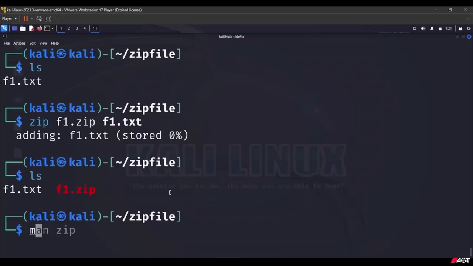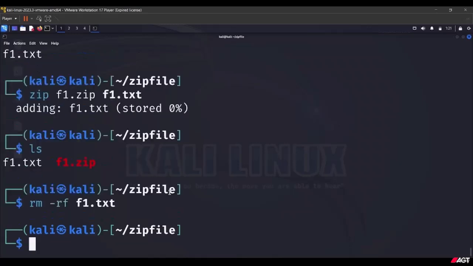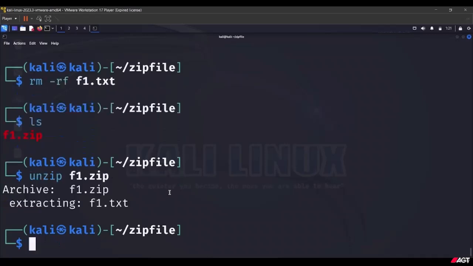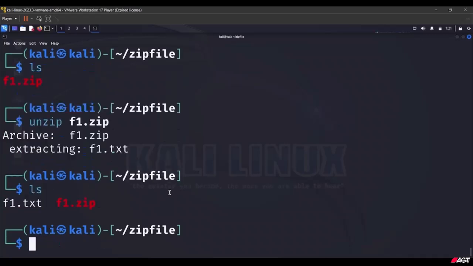Now if I want to unzip it, first let's remove this f1.txt using the rm command. Now I can use unzip and then f1.zip, so that will extract all the files from the f1.zip file. You can see it has extracted this f1.txt from f1.zip. So using the zip command we can make a zip file, and using the unzip command we can extract all the files from the zip file.